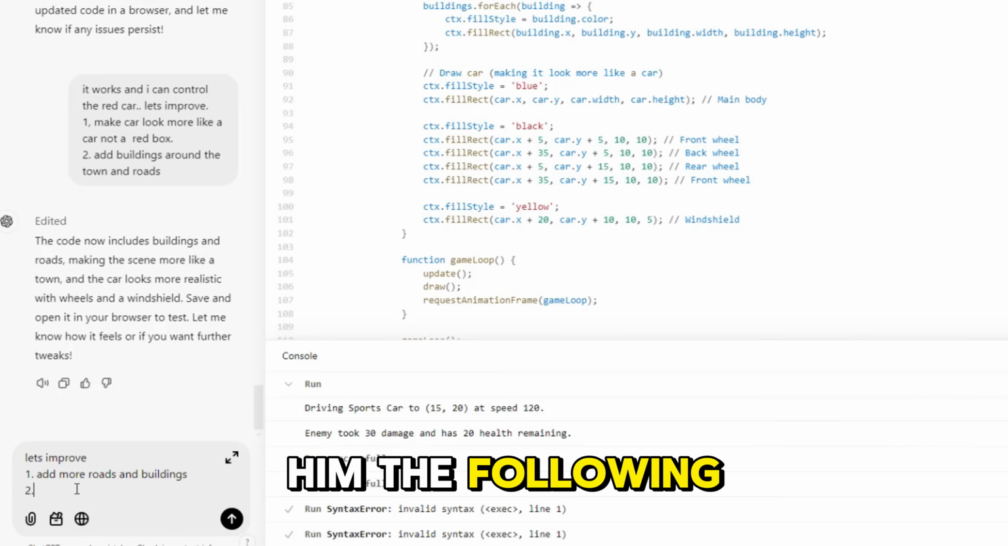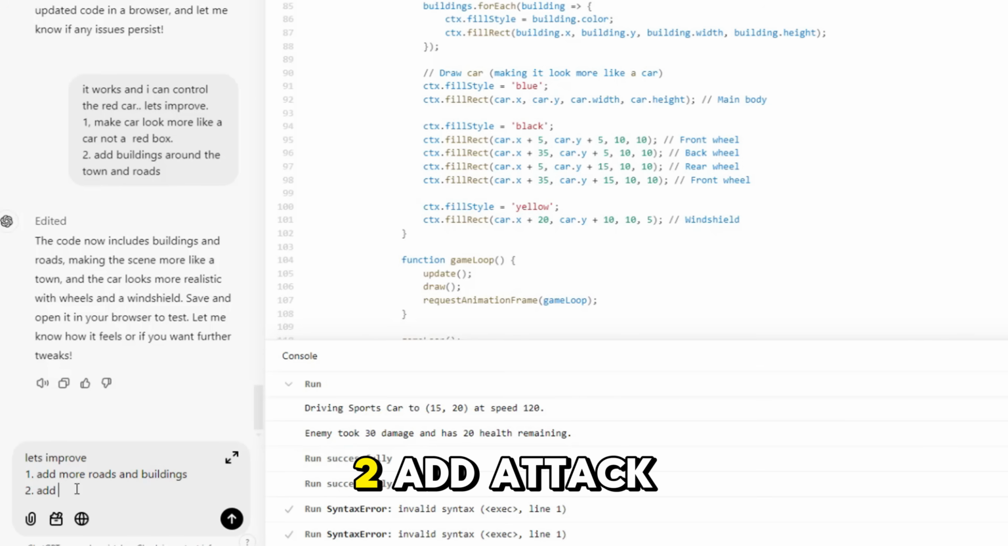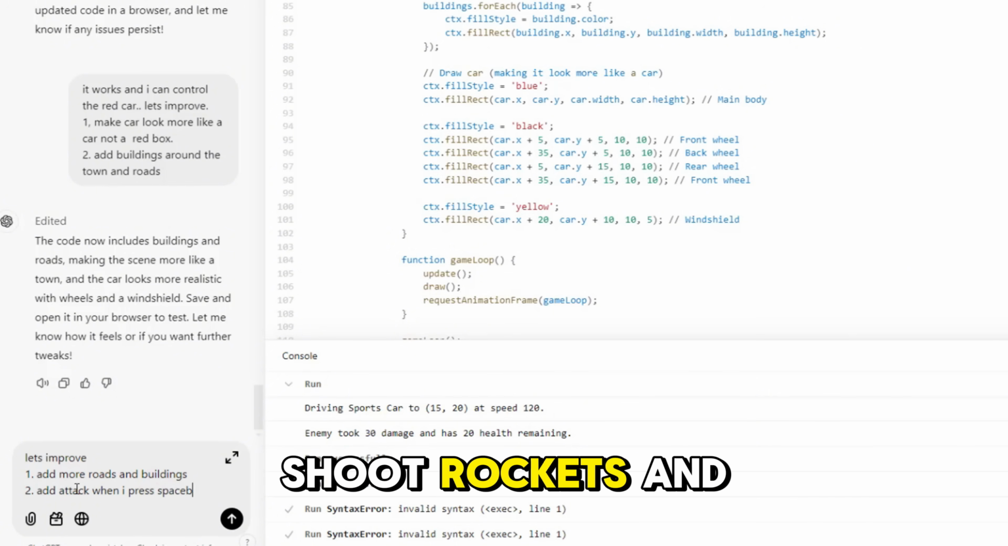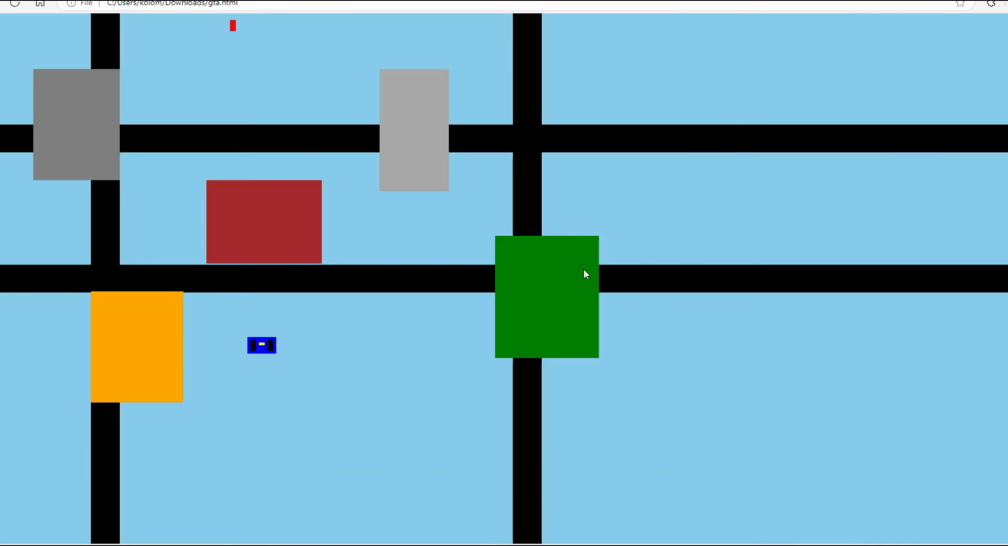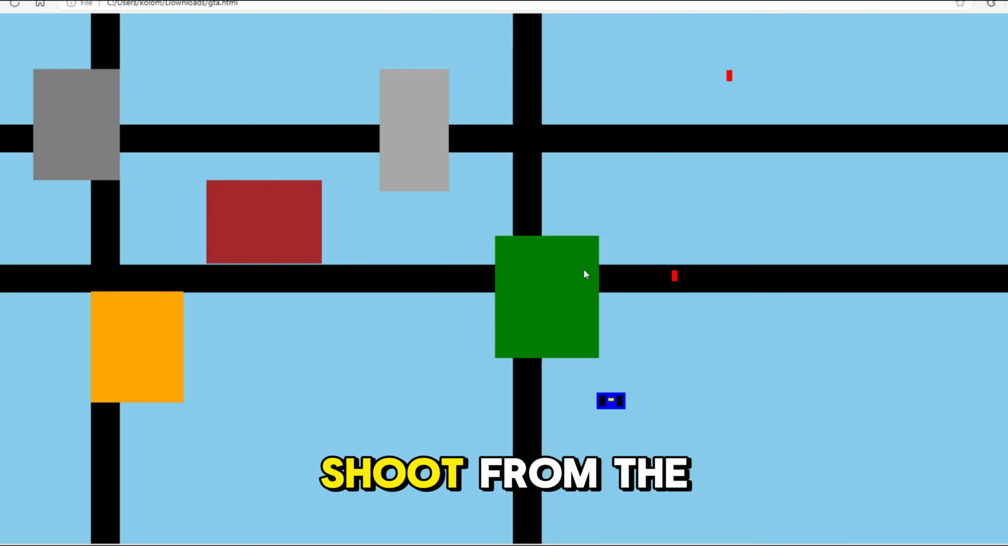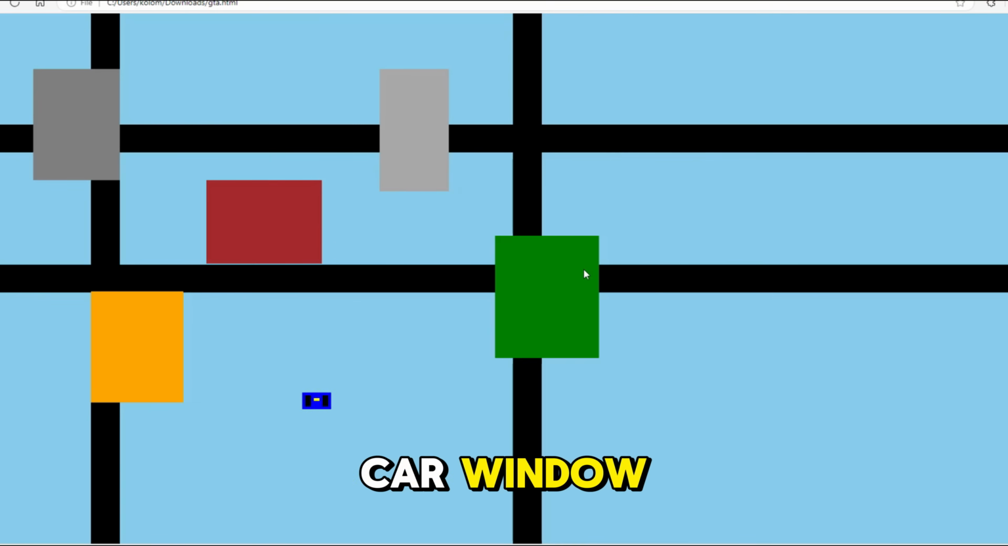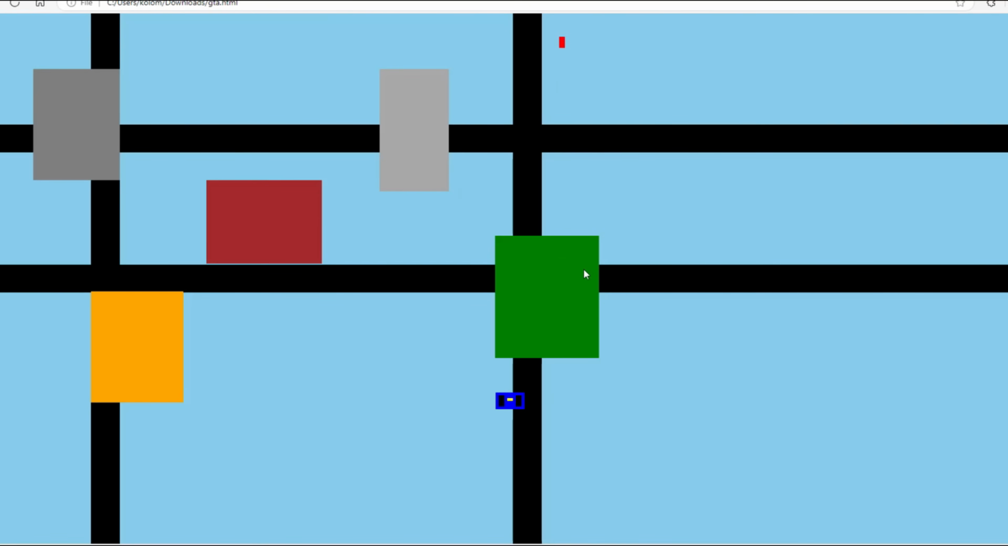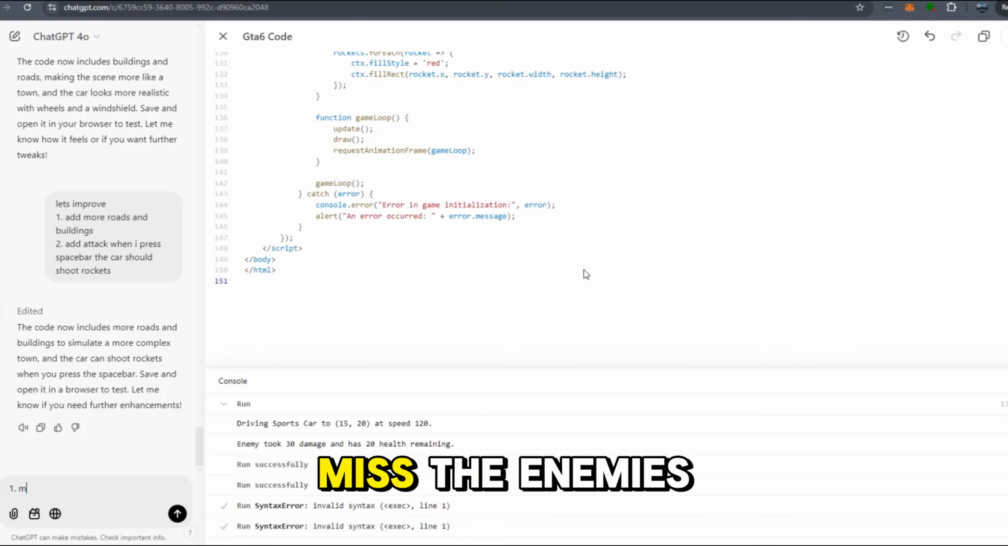I ask it the following. One, add more roads and buildings. Two, add attack. When I press spacebar, the car should shoot rockets. And it proceeds to update the code. Look at that. Now I can drive and even shoot from the car window. But we still miss the enemies.